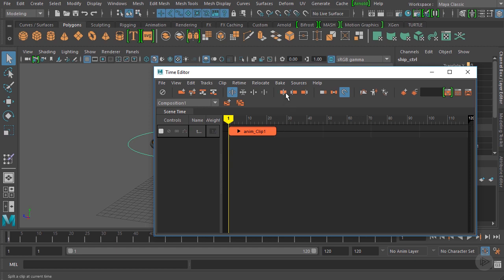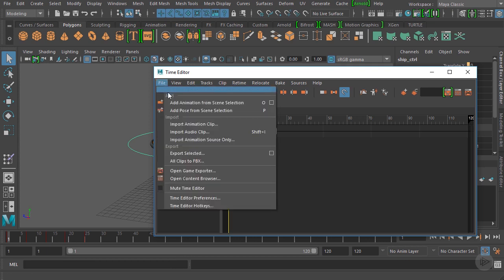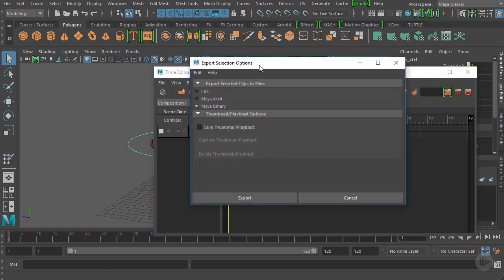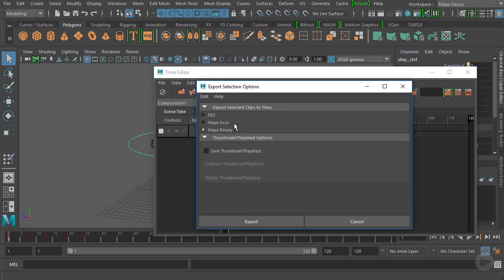So we'll go ahead and we'll just highlight the animation clip in the time editor, and we'll go up to File, and then we'll choose Export Selected, and we want to go ahead and hit the option box here. And we have a couple different options for exporting this animation clip. You can see we can export it as an FBX, we can export it as a Maya ASCII, and we can also export it as a Maya binary file. So either one will work just fine. It kind of just depends on your particular project. We can go ahead for now and just choose the Maya binary. It'll work just fine for us.